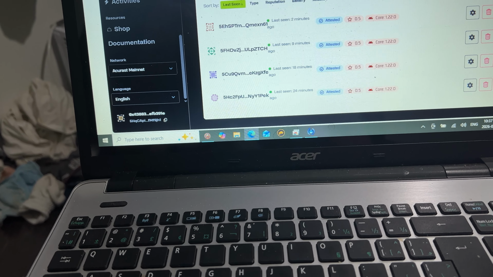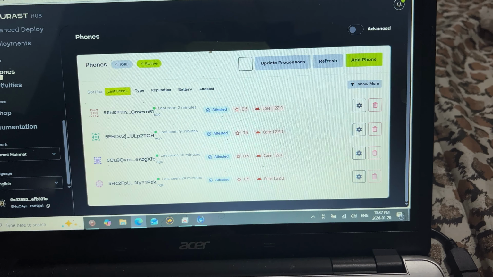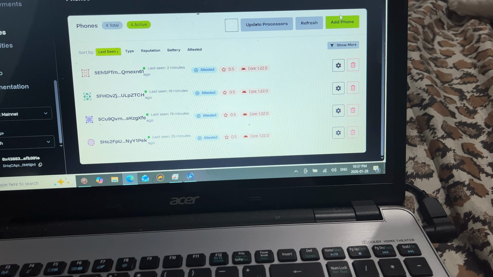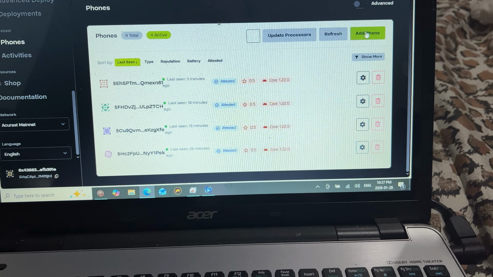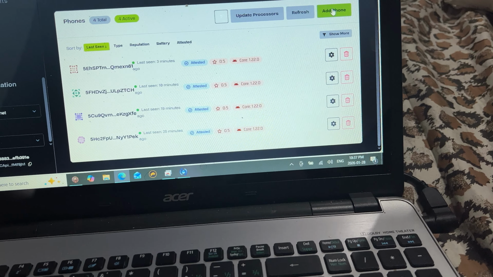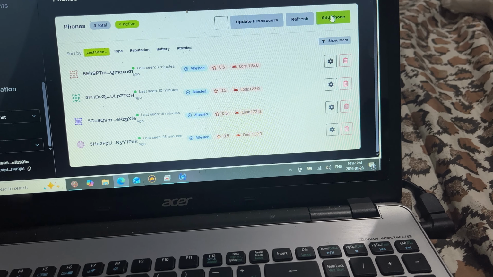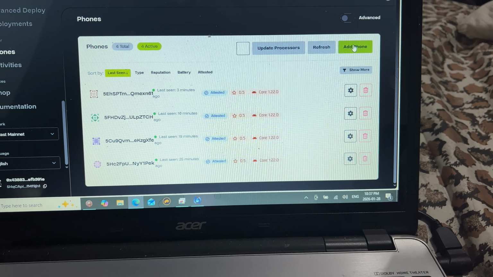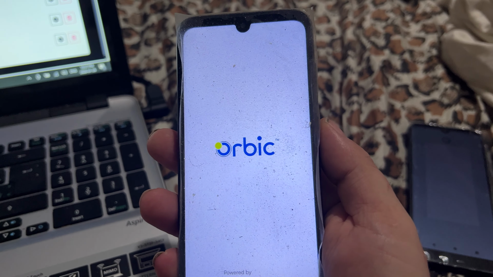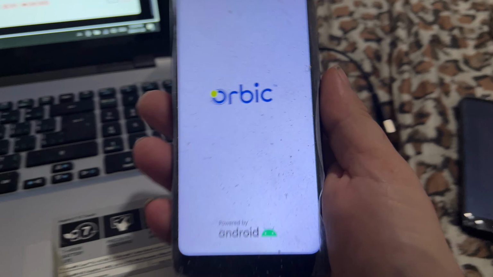go to phones, then you have to add phone. I tried update processors, but because my phones were not on 1.22, they were on 1.16, they didn't catch. So they didn't update, they didn't do anything. So I'm running a handful of phones from Orbix to S3, whatever they are.